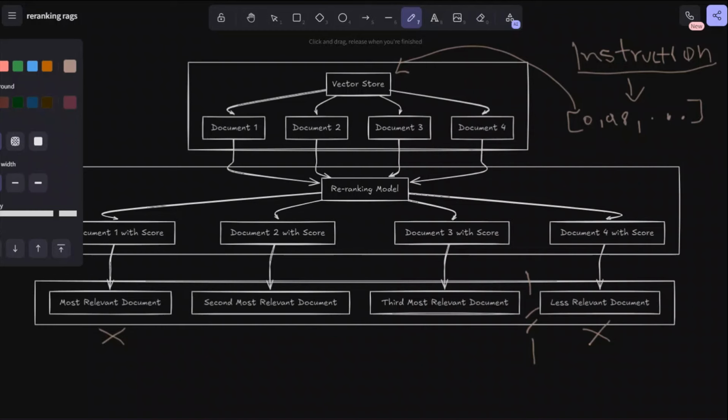So this is what is being used right now in this re-ranking approach. The idea is to retrieve a bunch of documents from the vector store, and then re-rank and select the most relevant documents out of this bunch. So we are not gonna use all of the documents that the vector store retrieves for us. We're gonna use only the most relevant information to our instruction or our query.